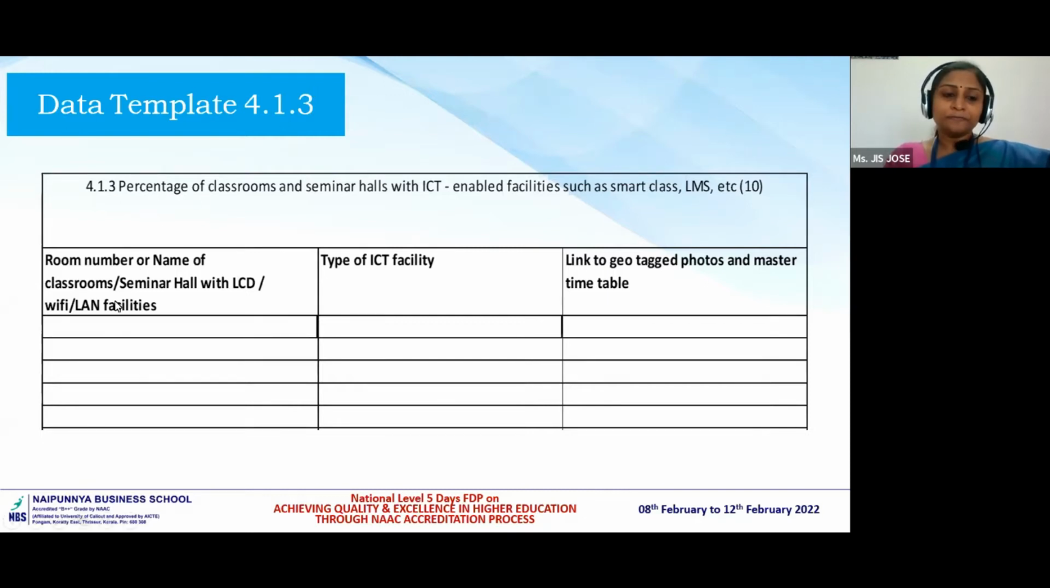Before you take the geotagged photographs, make sure you give room numbers for each room, and name each classroom or seminar hall, whatever facilities you have. Please number them and give names for those facilities. And please write down the type of ICT facilities, like projectors, LCD projectors, screens, smart boards or Wi-Fi facilities, whatever you have in that particular classroom or seminar hall, please give it here.